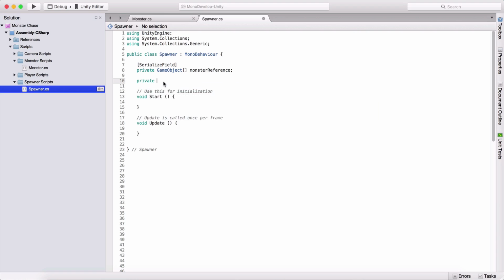So here I'm going to say private List of GameObject, and this right here is called a generic type. This means that we are specifying for this list that it's going to hold game objects. If we were to put string here, then this would be a list of strings, but we are going to put game objects, because we are going to put our monsters here. I'm going to name this one monsters is equal to new List of GameObject.